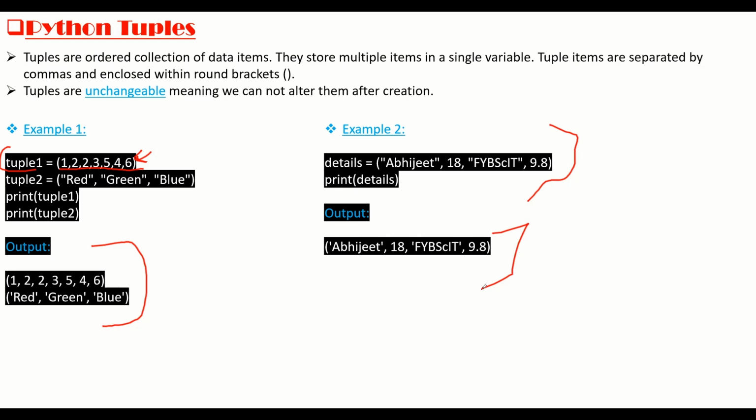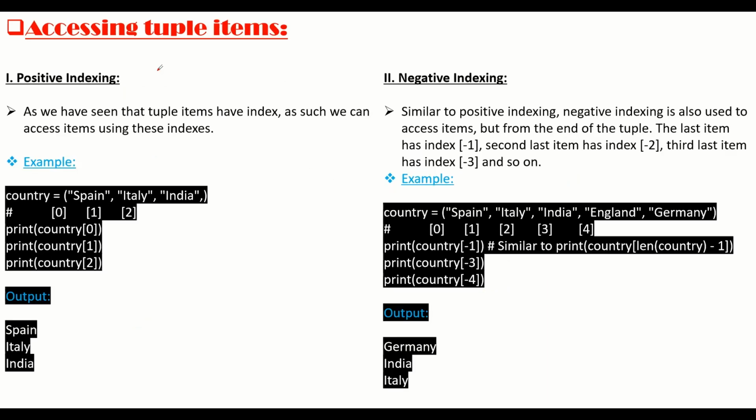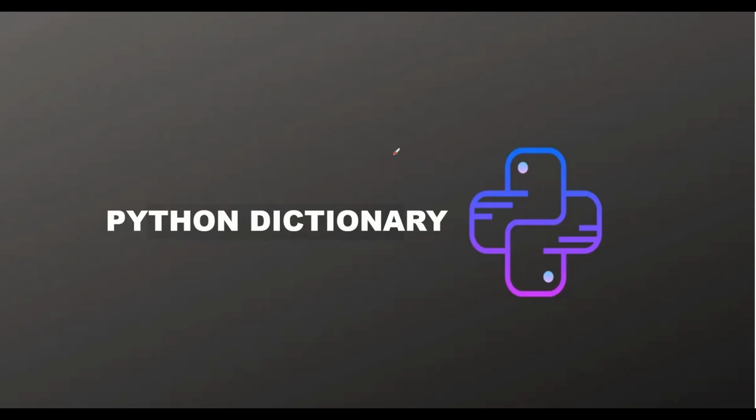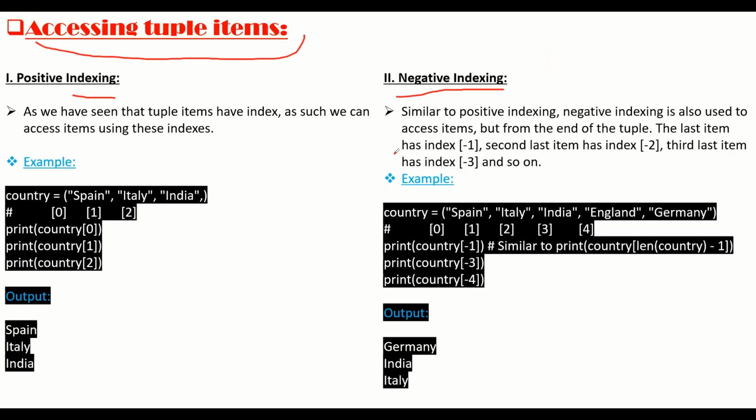Now next is accessing tuple items. So how can we access tuple items? There are two types of indexing, positive and negative indexing. And okay, so everyone open your Jupyter notebook. So we will start coding. So let's start our code.